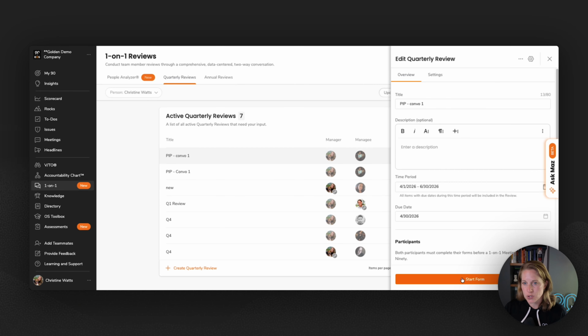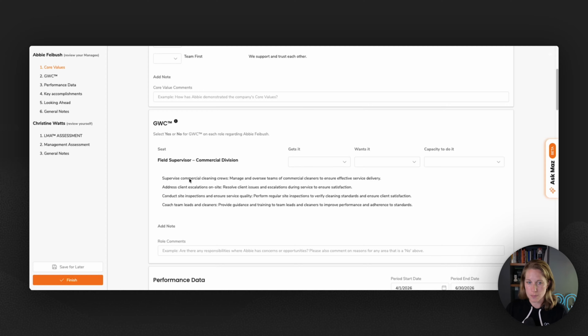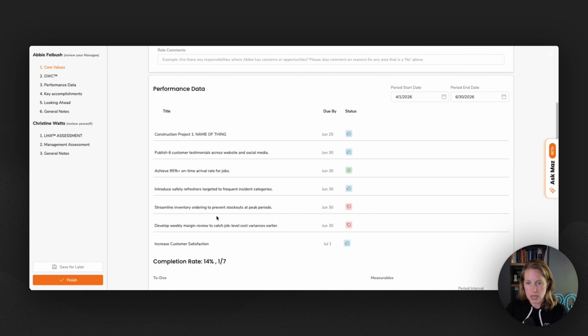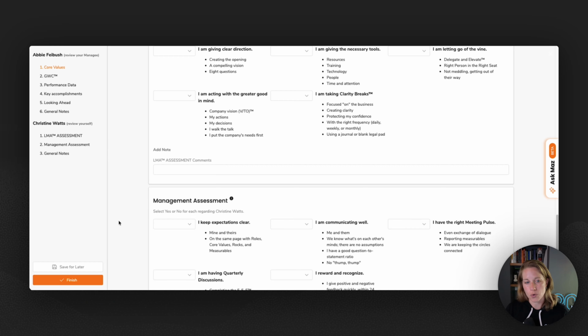So if I do start this form, I didn't save any of those custom questions, but you can see it's very similar where in the core values, it pulls in GWC for the accountability chart seat. I now see some performance data from Abby with the rocks, to-dos, and measurables she's taken on over that time frame. And then because this is me as the manager viewing it, I do have the LMA and the management assessment. She would only see the top area to go through and review herself.